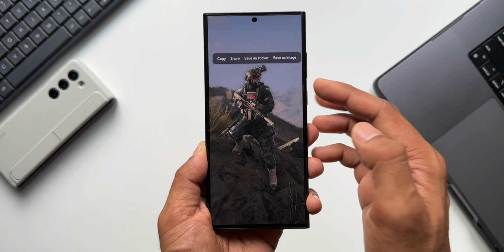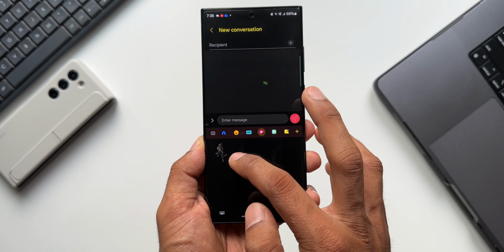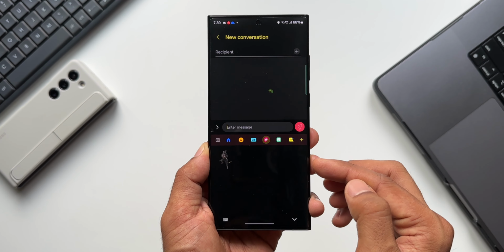Now these stickers will be available on your Samsung keyboard. Let me go to the messaging application and open the keyboard here. When I go to these emoji options, you can see under this gallery icon, we've got that image which we have just clipped, and this has been saved as a sticker and is available on the Samsung keyboard right here.